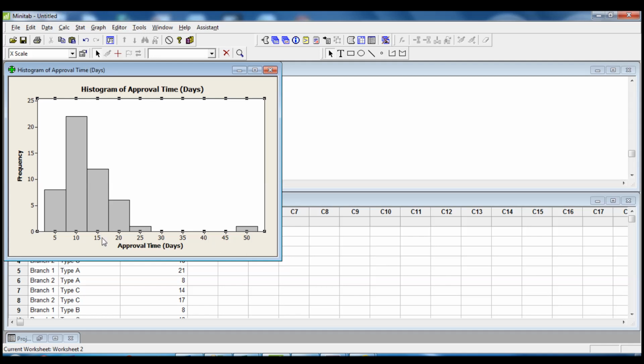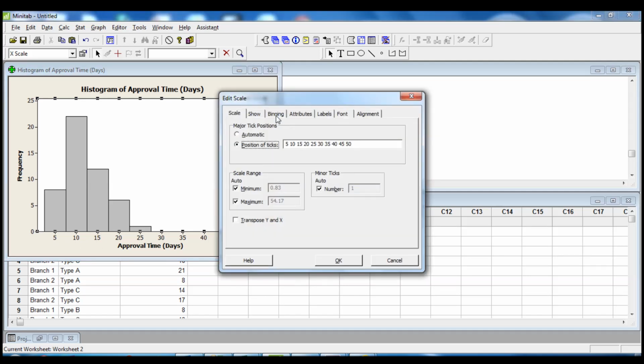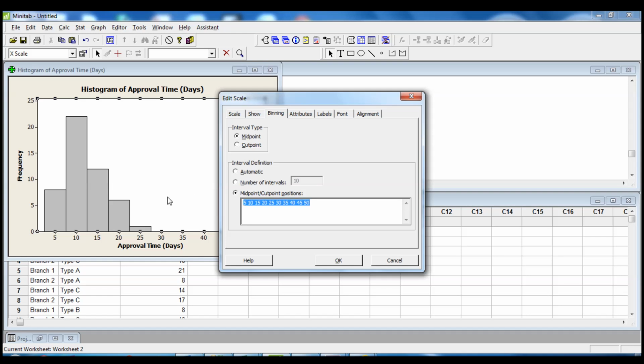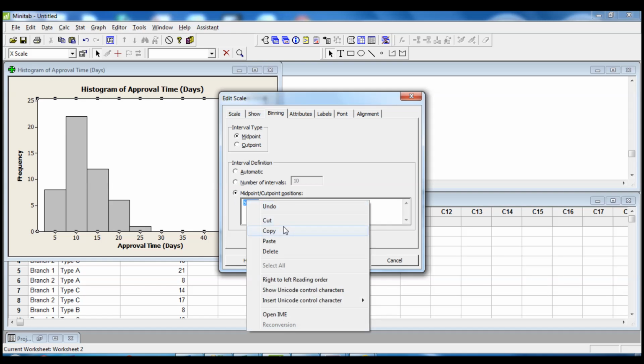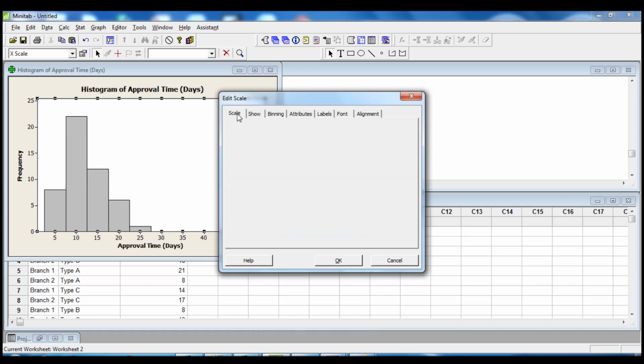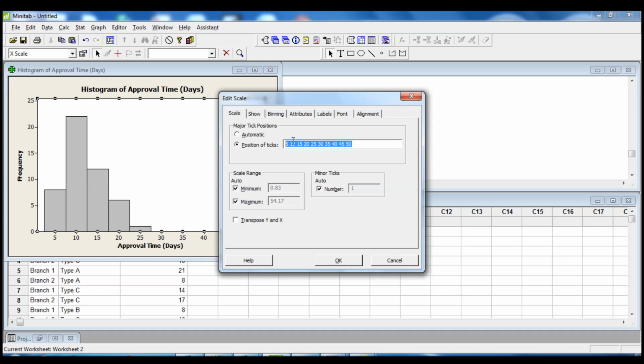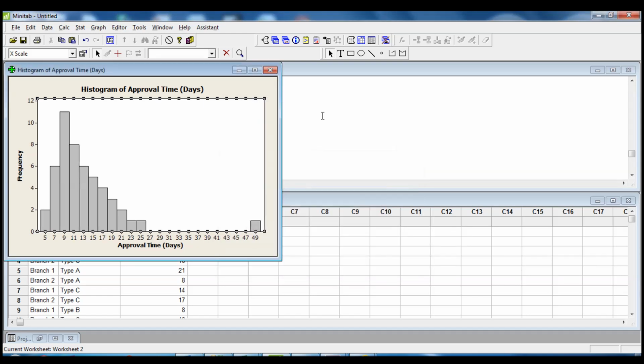If I want to decrease the size between the different bins, I double click, I go into the tab Binning, and then the smallest value is 5, the biggest value is 50, slash, if I want only intervals of 2 units, I type 2, I copy the values, I go into the tab Scale, and I paste them into the box. When I click OK, then we can see that we have customized the histogram. So we can clearly see that the data is not symmetric, it's skewed to the right, showing a large number of occurrences in the lower values.